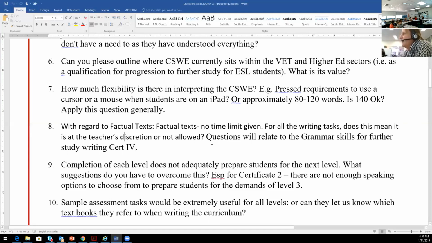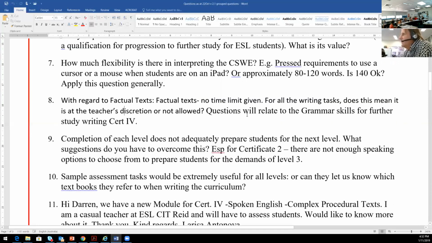Now, questions will relate to the grammar skills for further study writing. I can't remember this now.